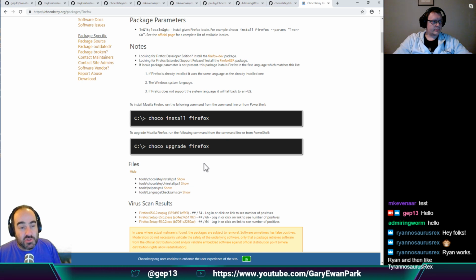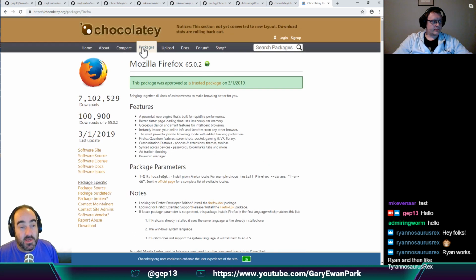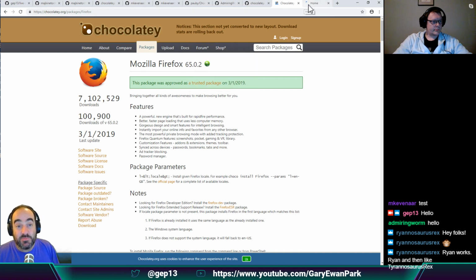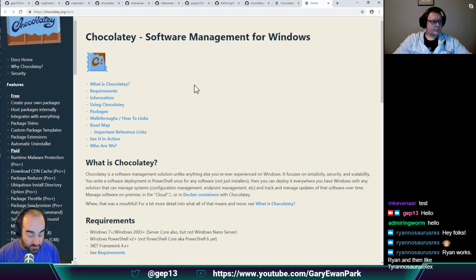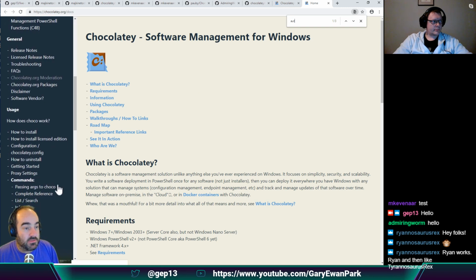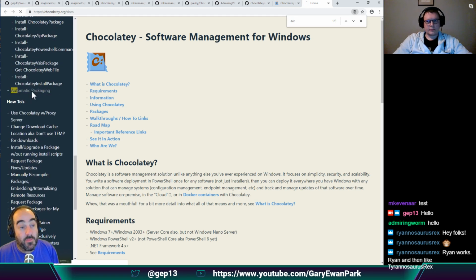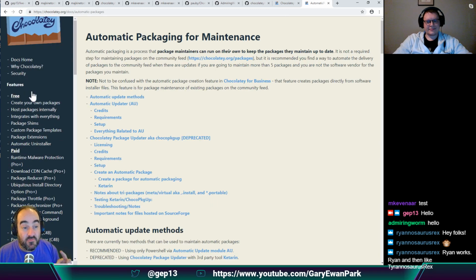So there are two mechanisms historically in the chocolatey.org documentation that speak about how to create automatic packages. So if I go up here and search for automatic packages, is it directly at the top here? I think it is. Automatic packaging. There are two mechanisms that have been used historically. One is a system called Kettering, that's documented here, and the other one is AU.